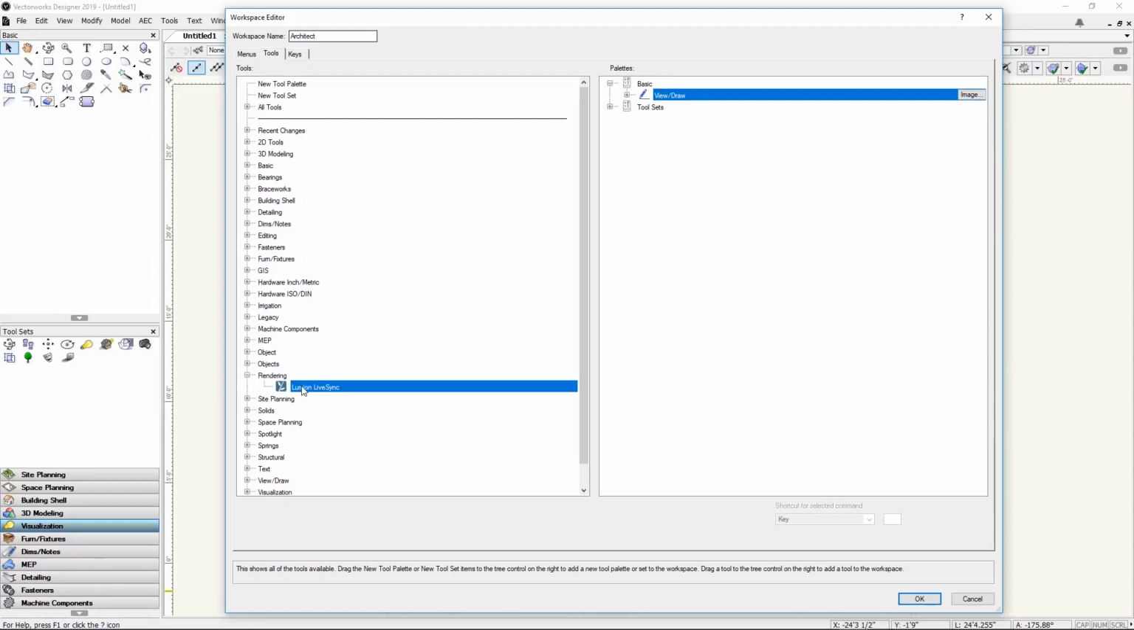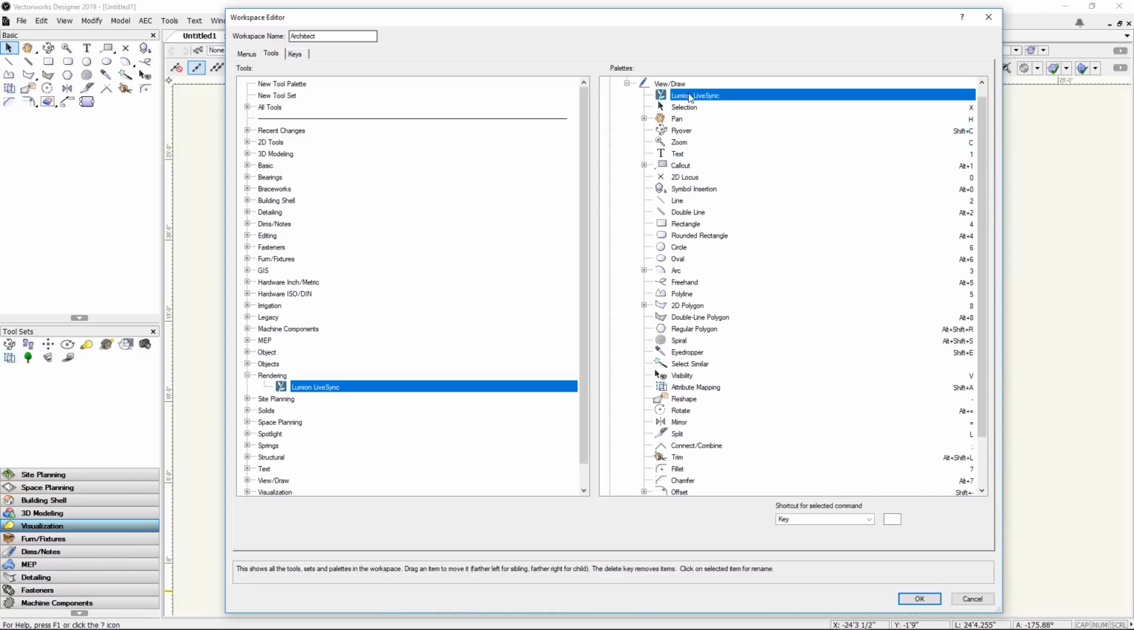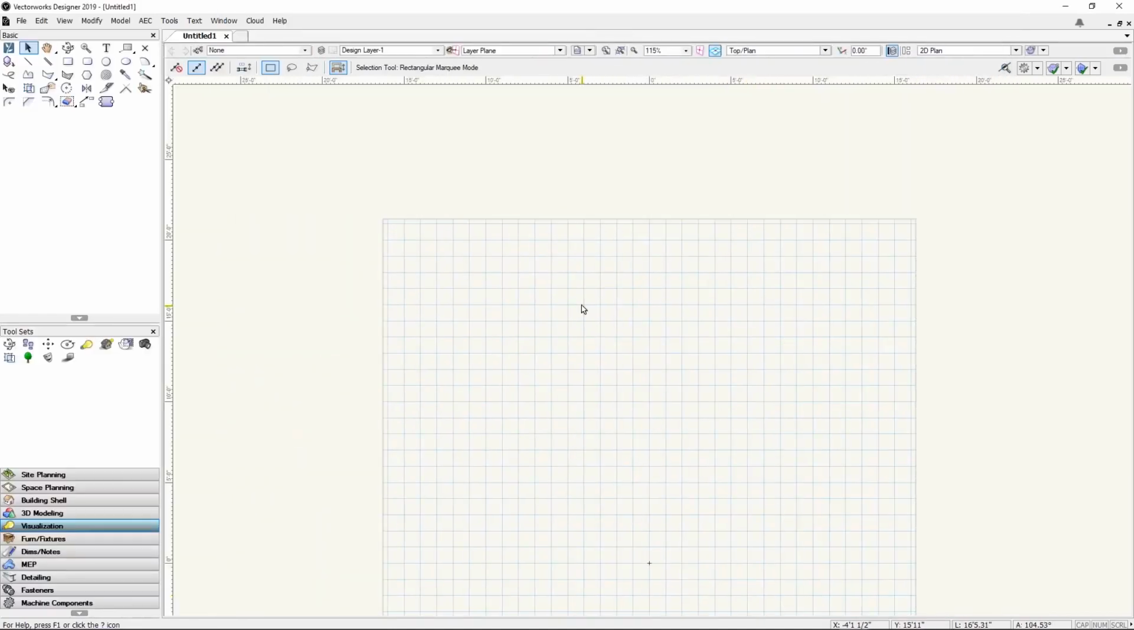To make it available, we need to drag it to the right-hand side to one of the toolsets of the user interface. For example, Basic, View Draw, drag and drop it here. Press OK. Now here you have the Lumion LiveSync plugin available for use.